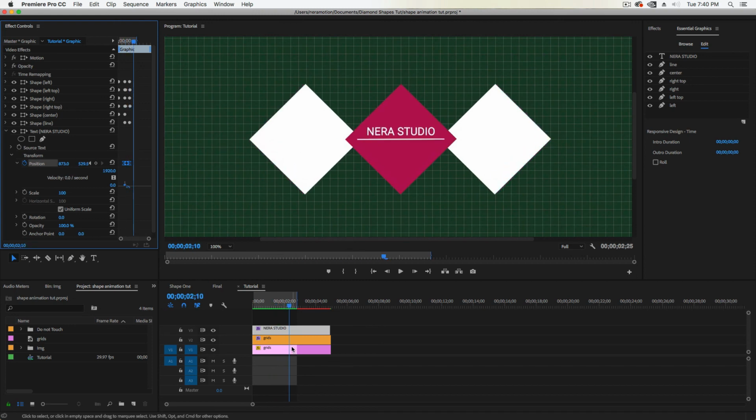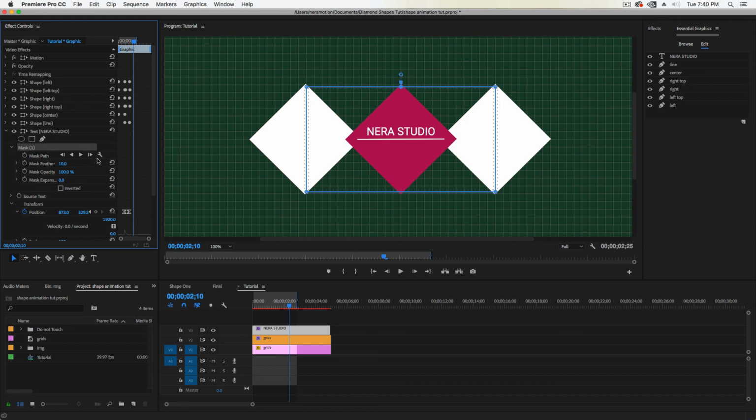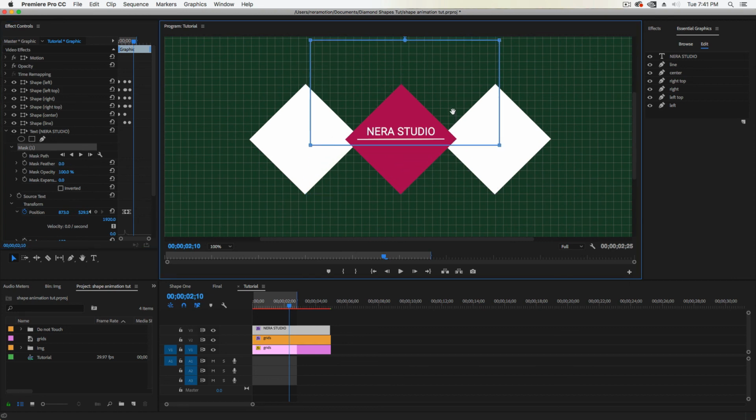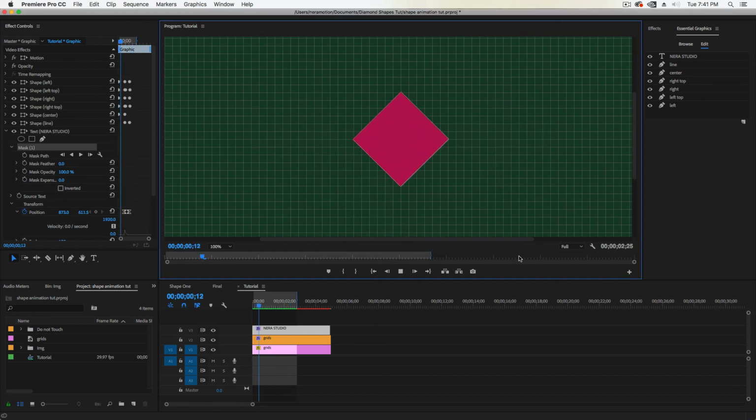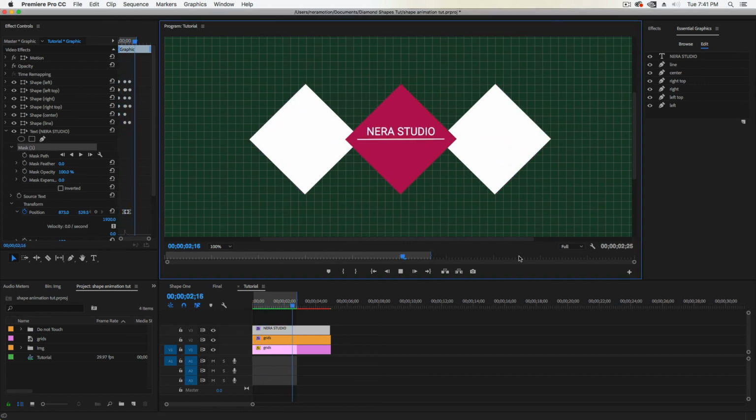So the last thing, we need to make sure the text is selected, and we're gonna add a mask. Make sure the mask feather is 0%, and just move this on the top of the line so it will look like it's coming from the line. So let me play. And this is what we have.